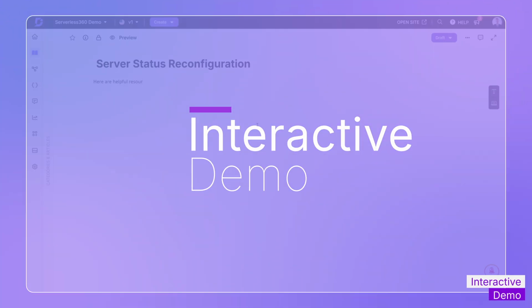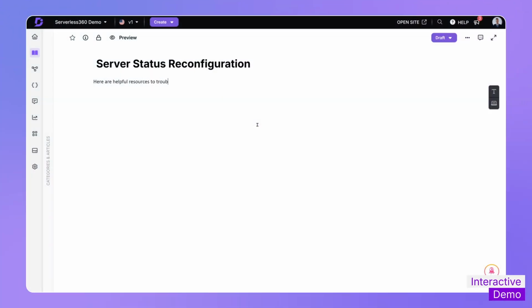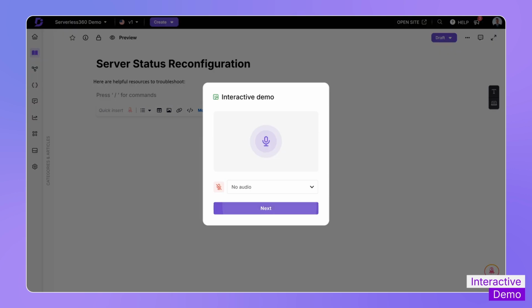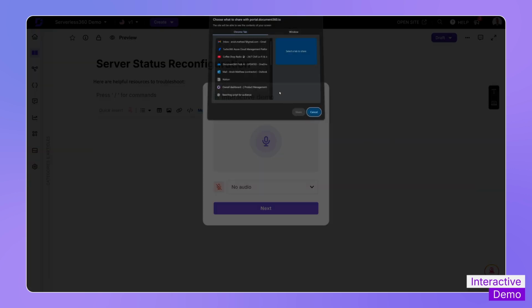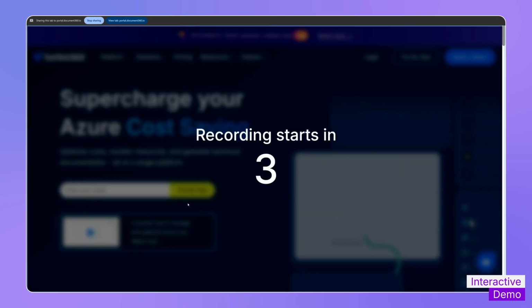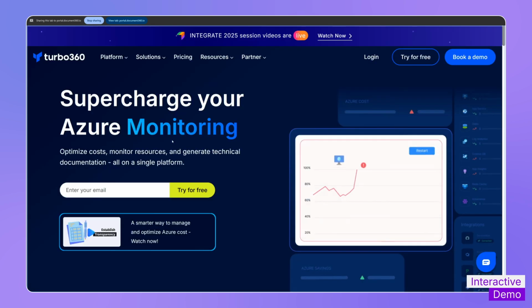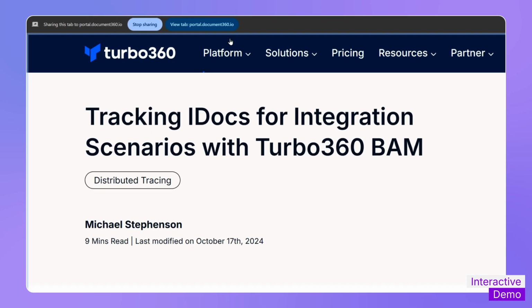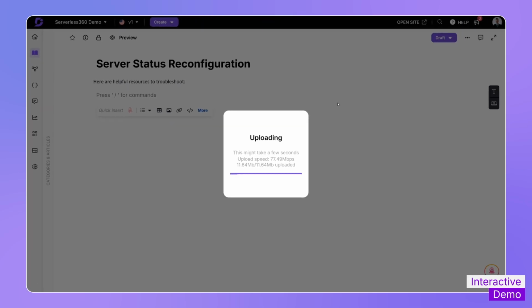Interactive demo. The interactive demo works much like the Record Video feature, but with an upgrade. As you record, it automatically inserts call to action buttons and other interactive elements for you. Capturing the demo is just as easy as Record Video. Select the browser tab you want to show, click Start Recording, and walk through your UI. When you're done, hit Stop Sharing and your file will process in seconds.